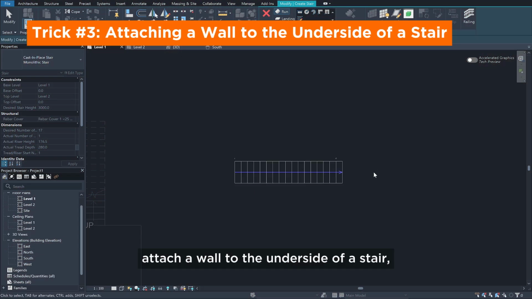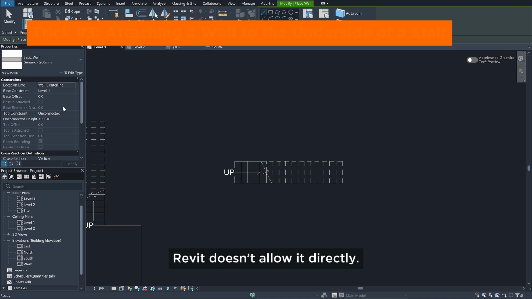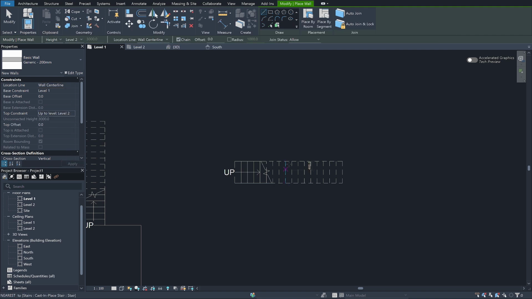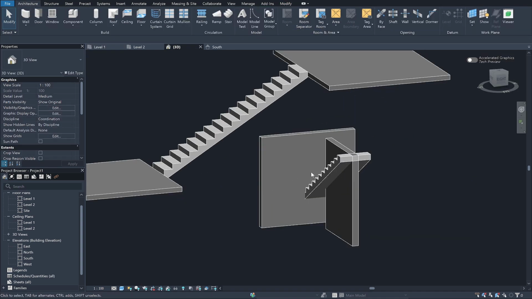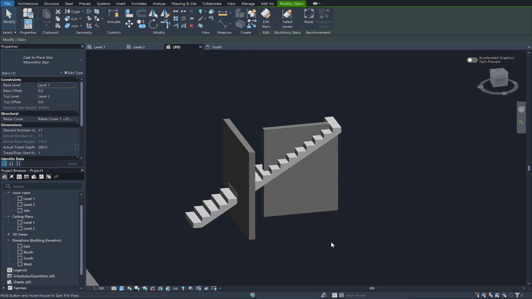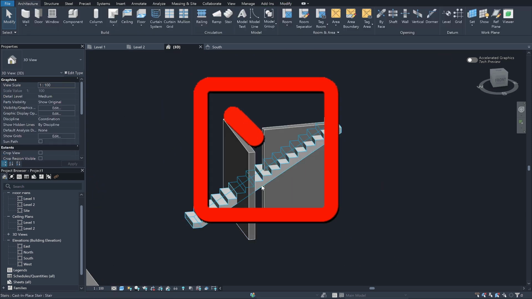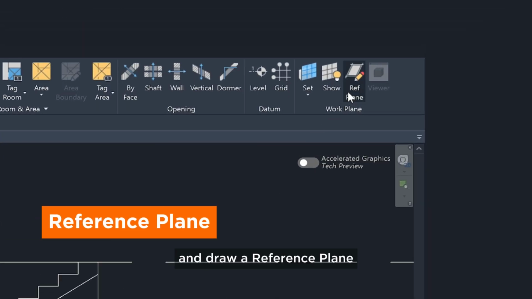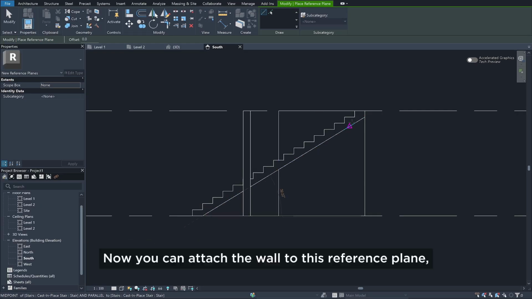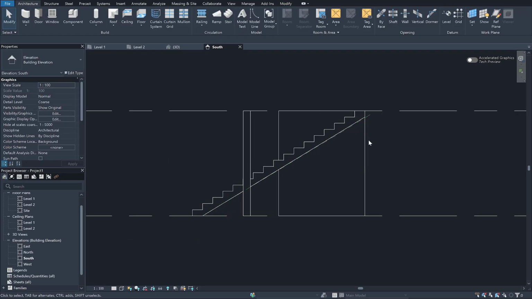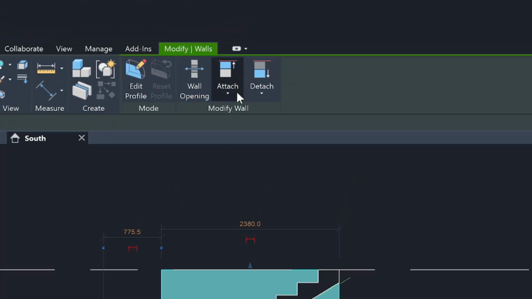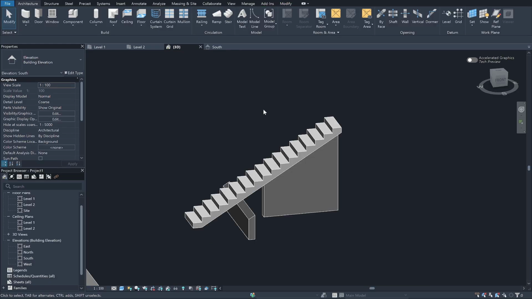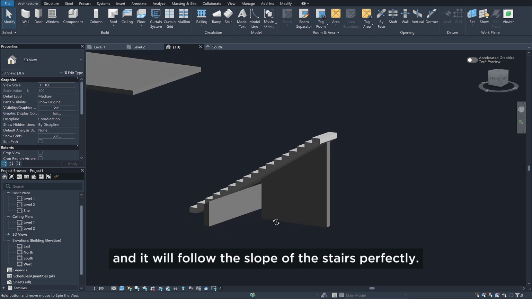If you're trying to attach a wall to the underside of a stair, Revit doesn't allow it directly. The workaround: switch to a side view like South View and draw a reference plane that matches the underside of the stairs. Now you can attach the wall to this reference plane, and it will follow the slope of the stairs perfectly.